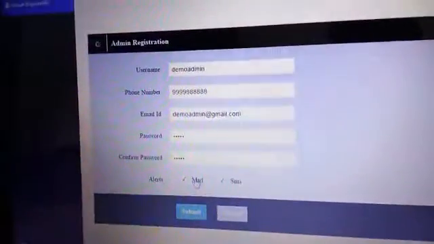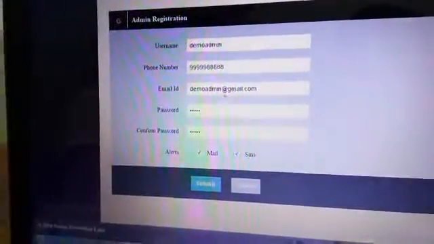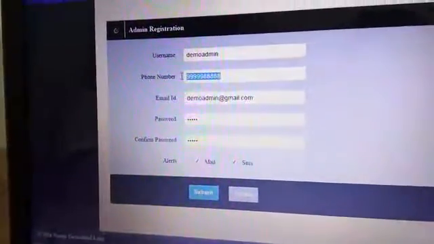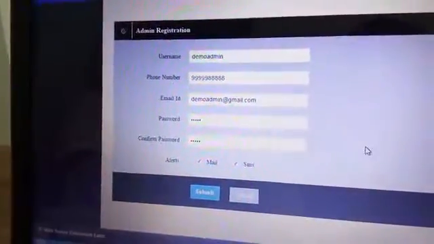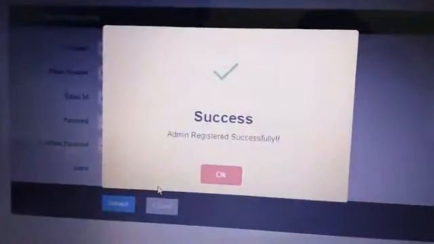The mail will be sent to the email ID given during registration. The SMS will be sent to the phone number that you registered here, and you press the submit button for registering. Okay. You can see a success message.